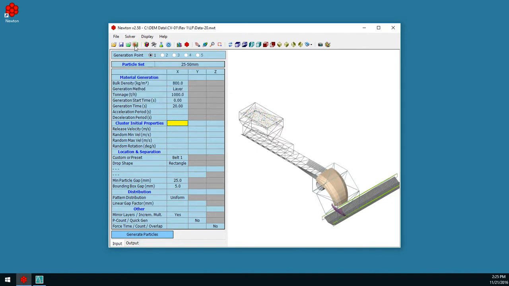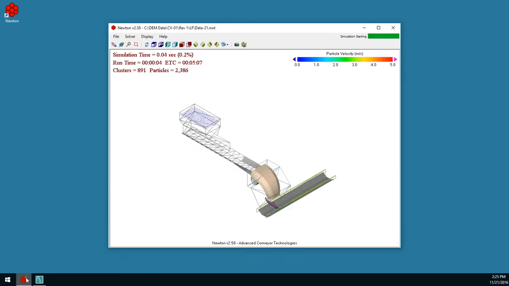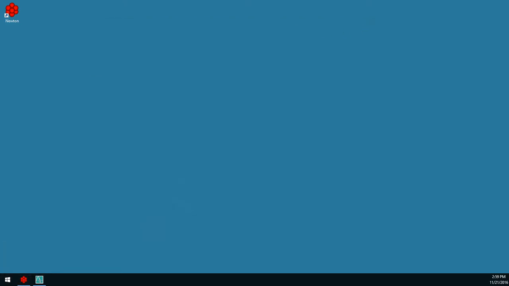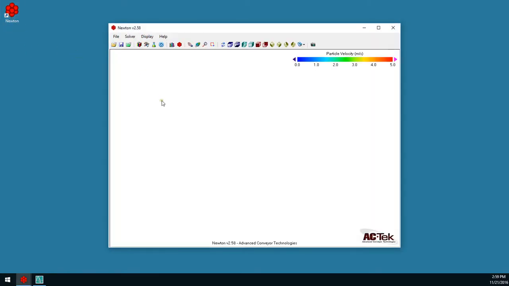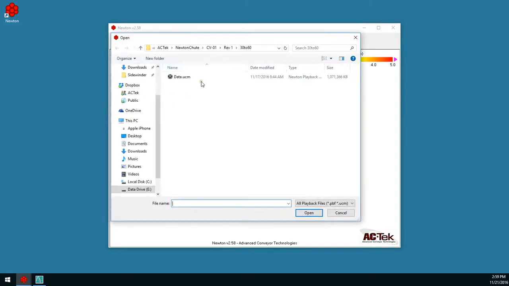So again, we can just start running the simulation, but I've actually already run these, so I will open up those data files. I'm going to minimize this and open up a new version of Newton. On the same PC with Newton Chute, you can have as many Newton pre and post processing windows open as you like. I can still have one solving in the background. You can only have one solving at a time, though. That's the limitation. And I'm going to go ahead and open a playback file.